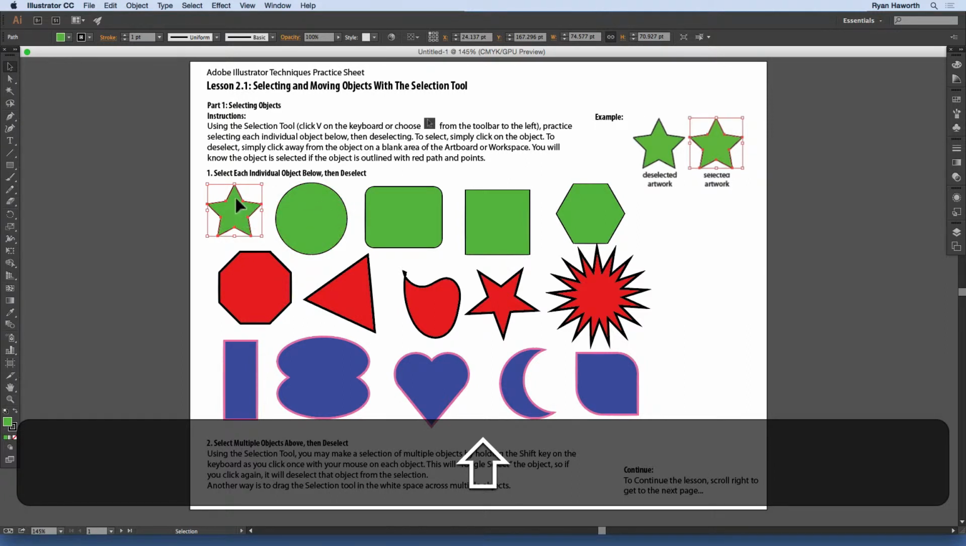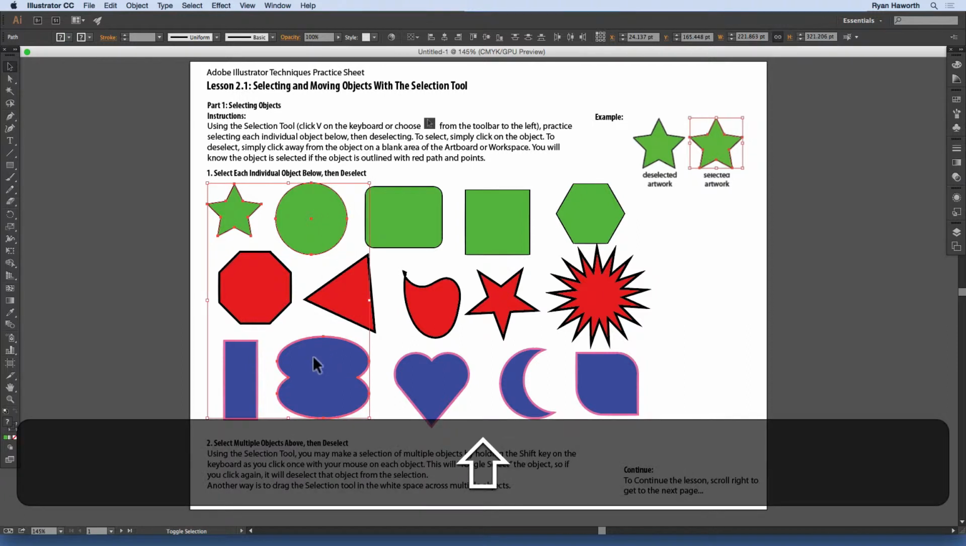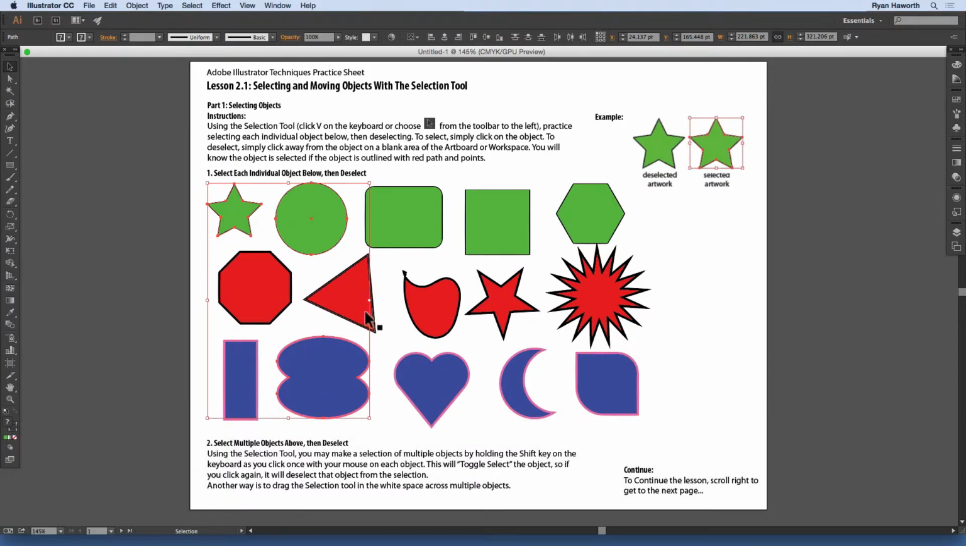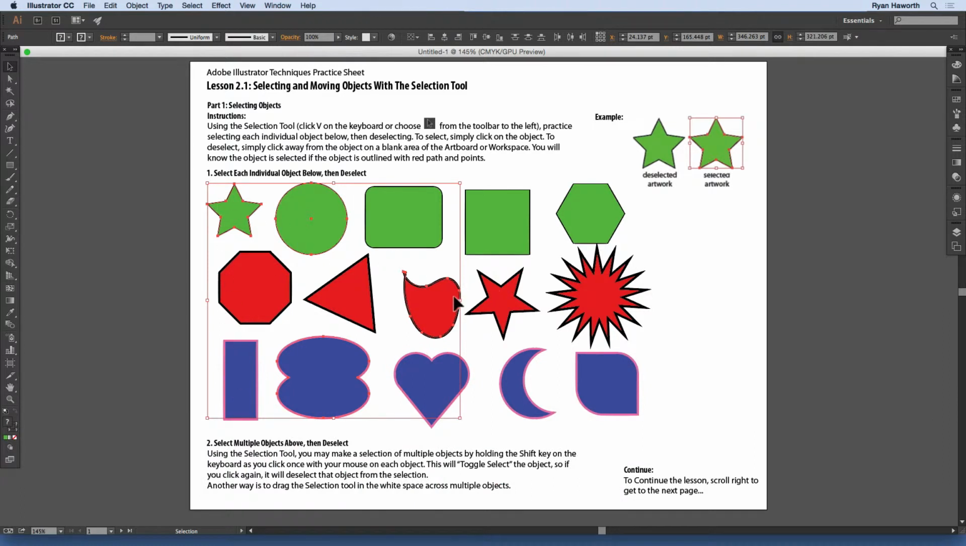So while I have one selected, this star, I'll hold down Shift and click the next object. You can see my bounding box changed for my selection because I now have two objects and they're separated by white space. You can also see the anchor points and the path of this other object also is selected, as is the center point because this is a circle. If I select another object in series or anywhere on the page, it changes that selection bounding box, and it also selects that new object.